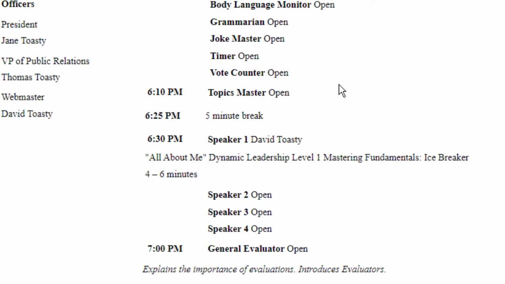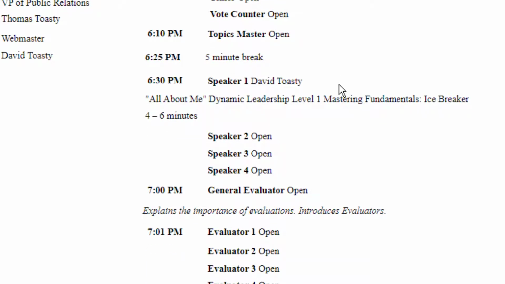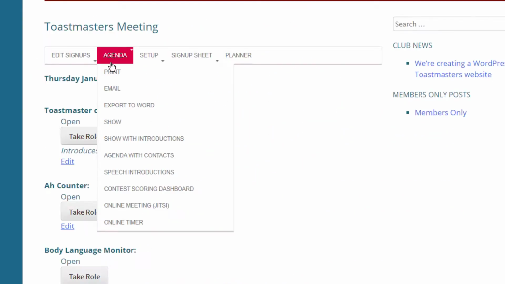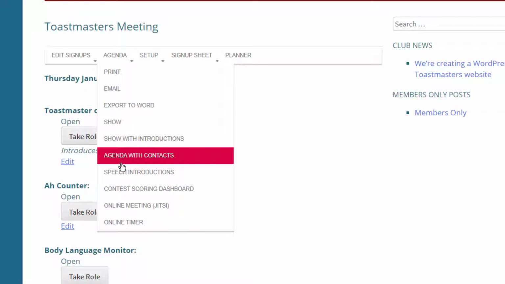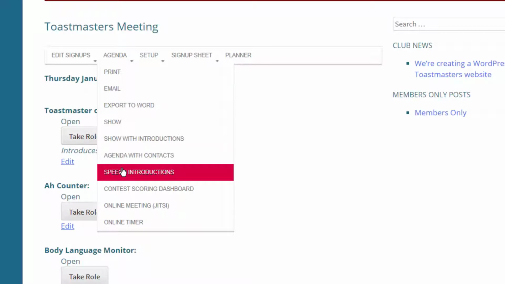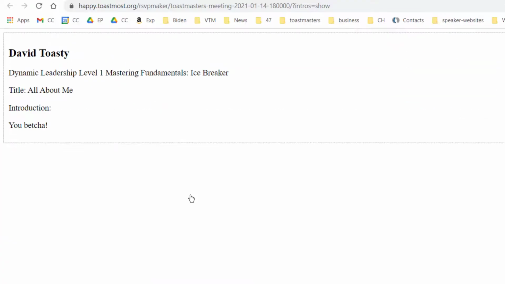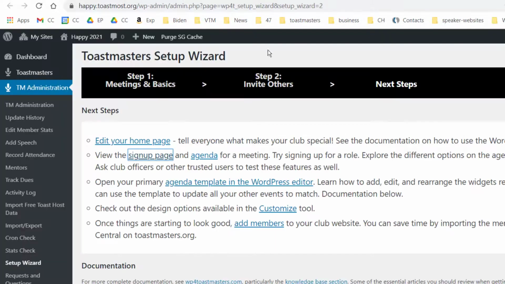Okay, we can look and see on the agenda that I'm now signed up to speak. And this page here for speech introductions is where the Toastmaster of the day would find my introduction. And if everybody put that in, they'd have one nice neat sheet of paper that they could print out before the meeting and take with them, or view on their phone or whatever.